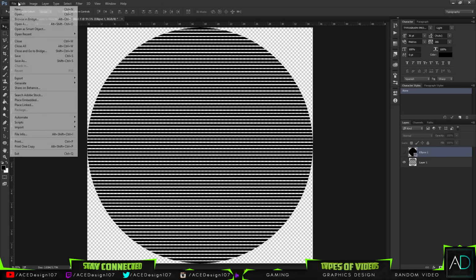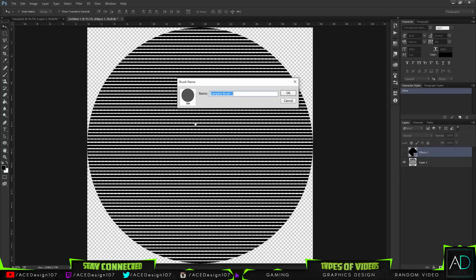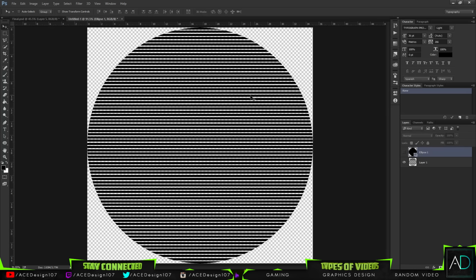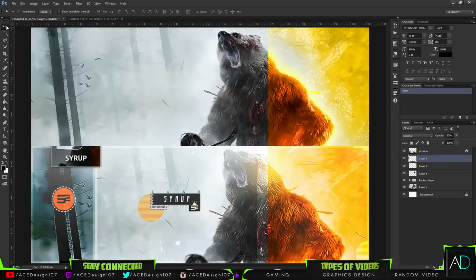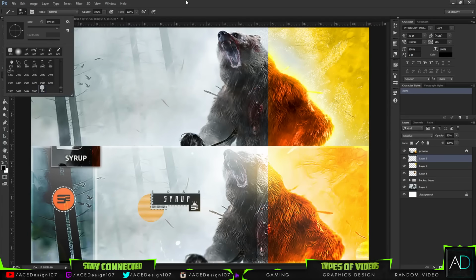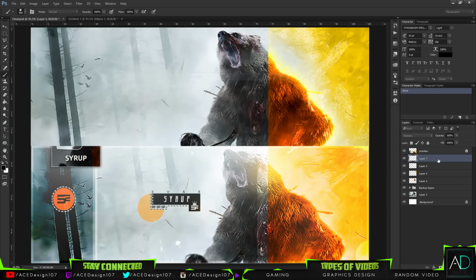So then I'm going to go to Edit, Define a Brush Preset, and I'm going to name this Stripe Circle. Press OK, and I think I spelled circle wrong, but that is okay. Okay, so we're going to then grab up our brush tool. And as you can see, we have the circle really nice, like that, and just make sure you're painting with an opacity 100%.